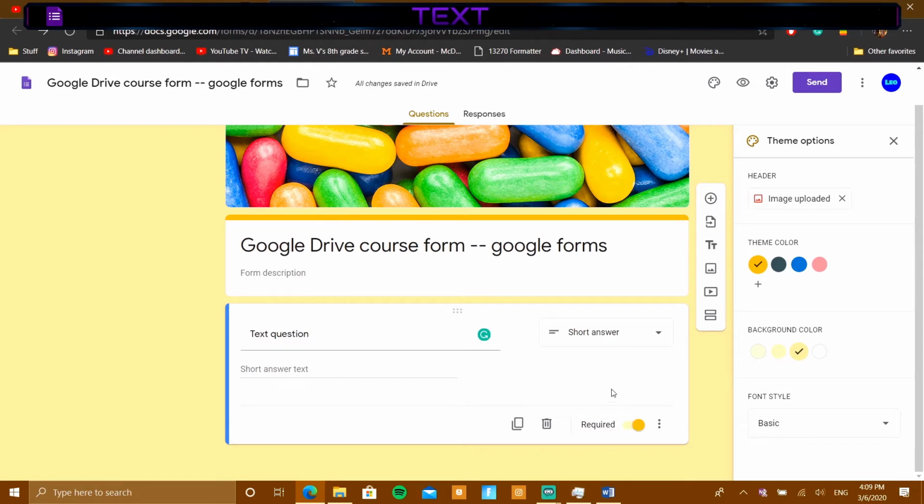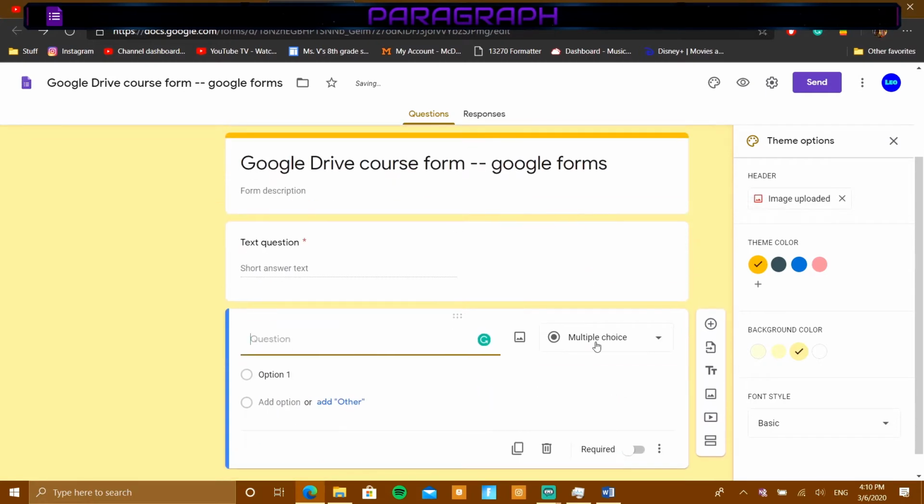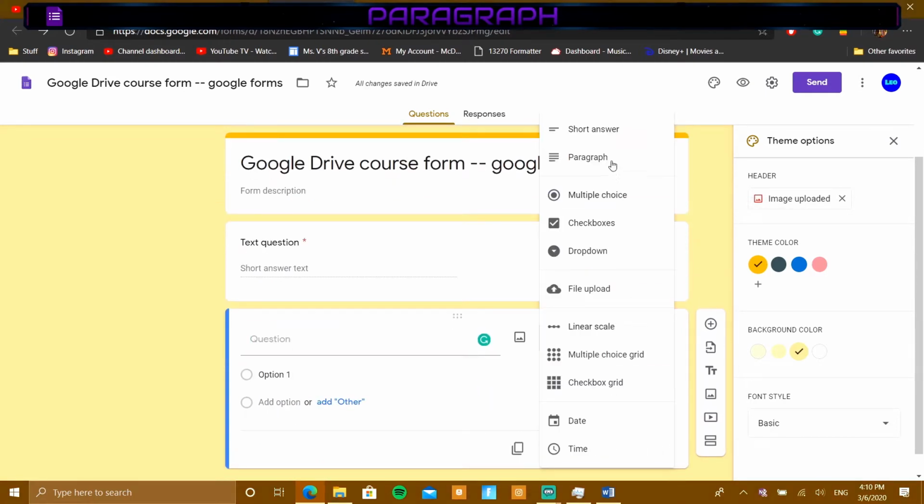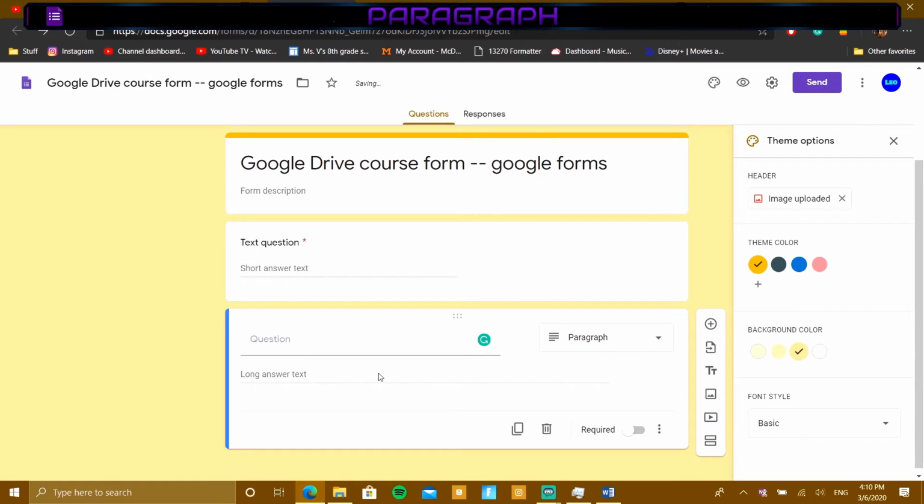Now, the paragraph response. I've had a couple of these on tests, and let me tell you, they suck to answer.